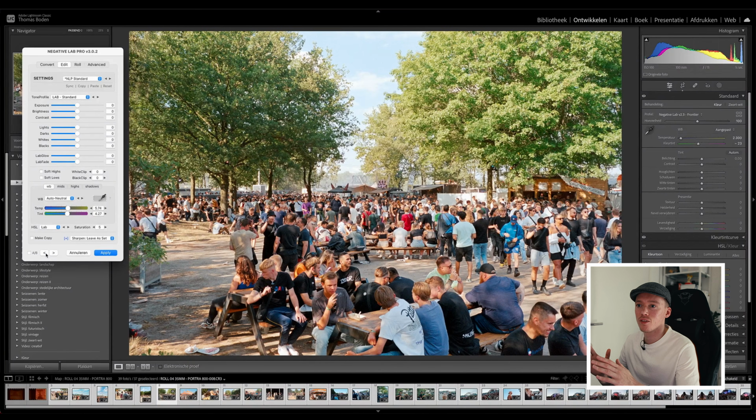It already looks like my previous conversion, but I want to tweak it. I want to make it better. I want to make it my own. So let's go to this. I always choose on the previous version Lab Soft. As you can see, it makes the image a bit more flat.